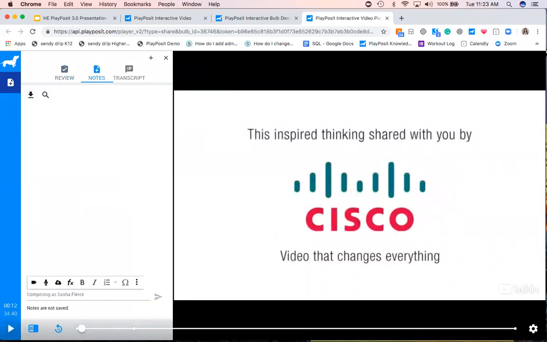So this is where I can take a note. You'll see I have a video recorder option, audio recorder option. I can upload an image or another video. Once I have my note, I submit it, and then this is all time-stamped and searchable. So I can always click on that timestamp at a later date to review where I left that note. I can edit it, delete it.